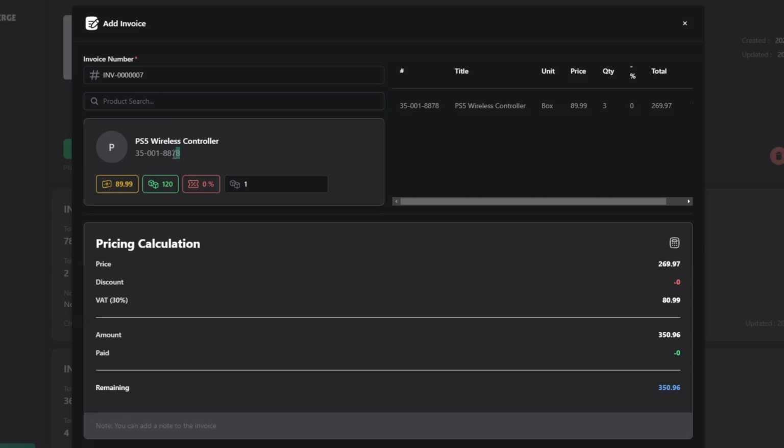Since we need a PlayStation 5 to use these controllers, and in my system I have added the console before the controllers, I'll copy the controller code and reduce the text code by 1. Voila! Now we have all the products we need in the customer's invoice.